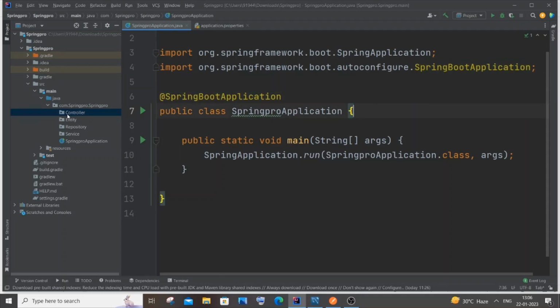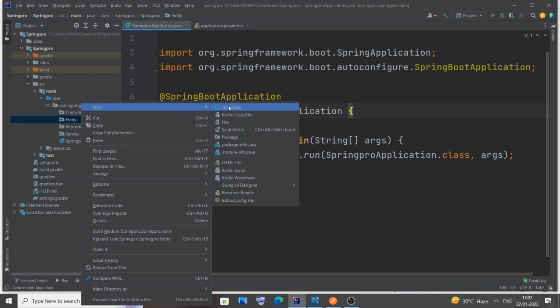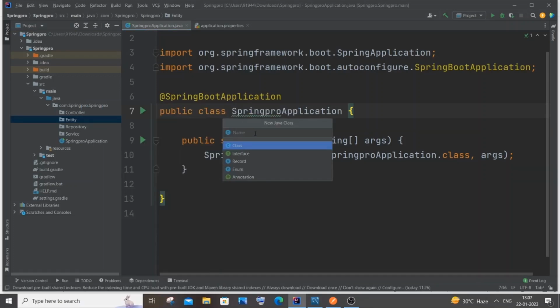The entity will have the Java file in which we will specify our table as well as its columns and its data members. So just click on entity, right click, new. You will have this Java class, click that. I will name the class student because I'm going to input student details for demo purposes. You can enter whatever you want. After that, click on class and hit enter.